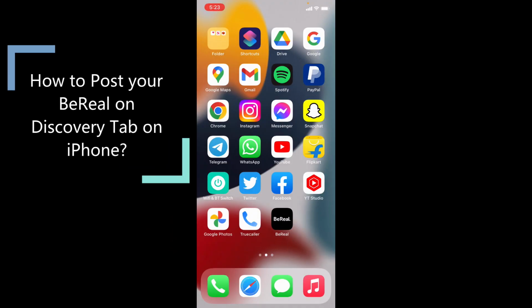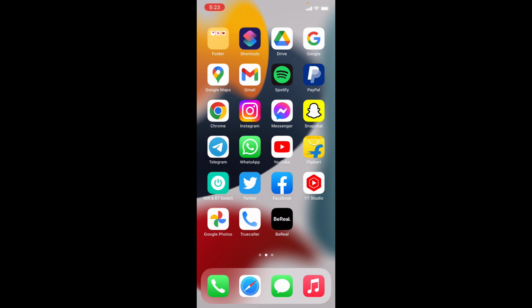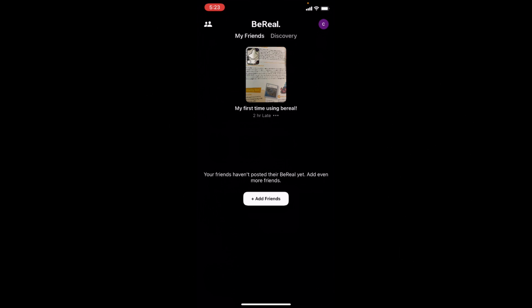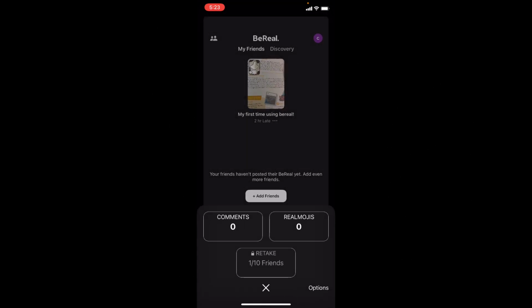This quick video is about how to make your BeReal post public via Discovery tab on iPhone. Okay, let's see that. First, open your BeReal app, and after you post your BeReal, just click these little three dots. Now you can see these options. Here just touch comments, or you can also touch emojis. In simple, just tap any one of these options.